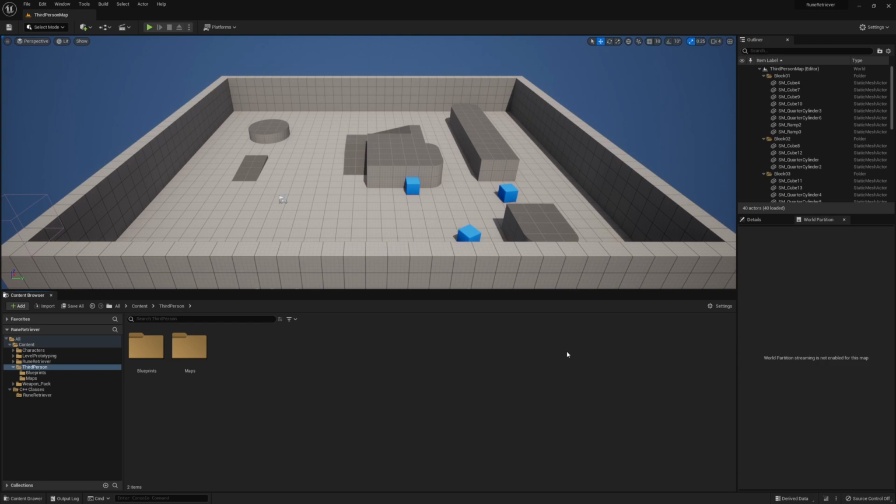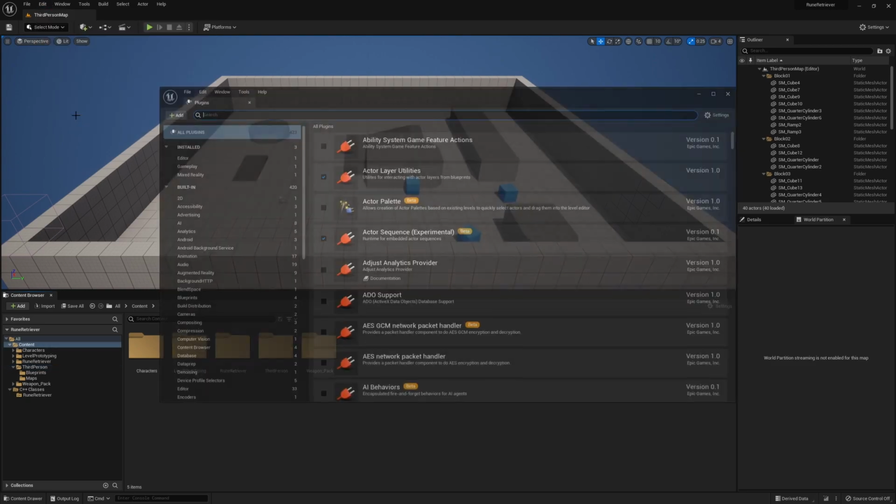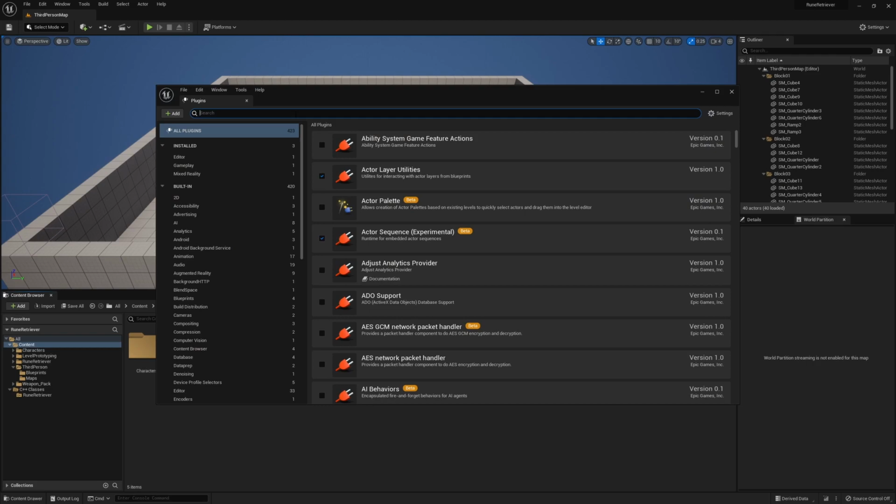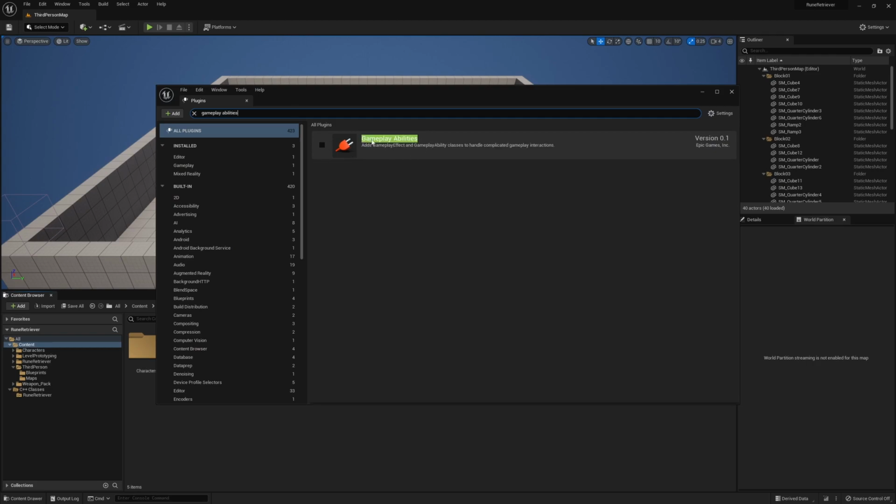We're going to do some C++. Don't be too scared. We're not really going to get too deep into C++. And once we actually get the ability system working, we don't have to touch it again for probably the entire time. We may come back to it, but for the most part, it'll be hands-off. So why don't we go ahead and get started? If we go to Edit and Plugins, we can search for Gameplay Abilities, and you'll see the plugin right here. So go ahead and check that, and we'll restart.